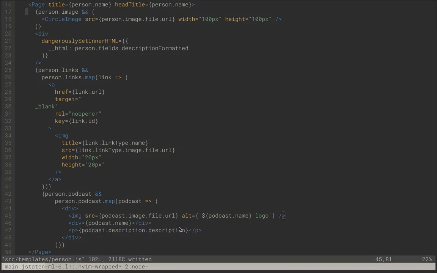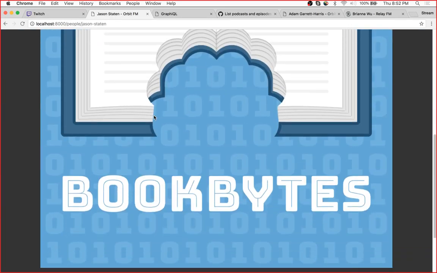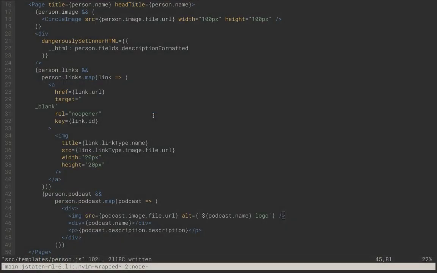And what if we do that? What do we got? Boom! Look at that, book bites. Huge, right? So this brings up a good point: I know there's a way to optimize images with Gatsby, and I just haven't done it yet, to give you a different URL, like a thumbnail. It's a whole responsive images thing, and you can even do cool things like a blurry placeholder while it's loading.